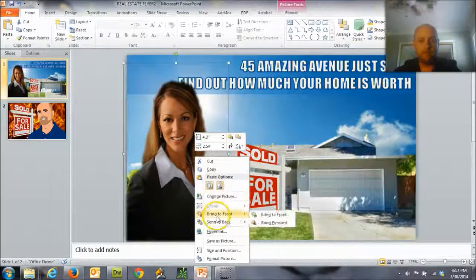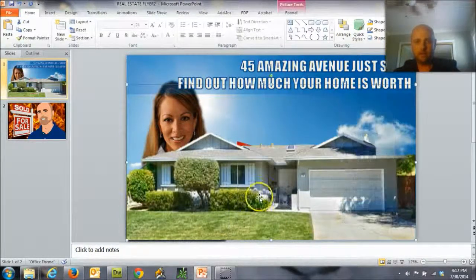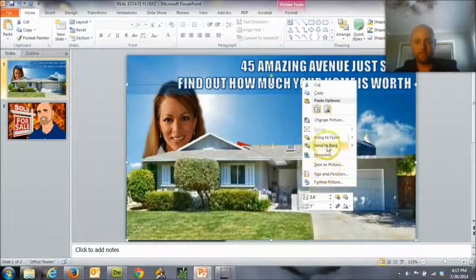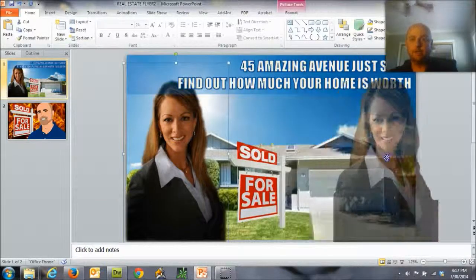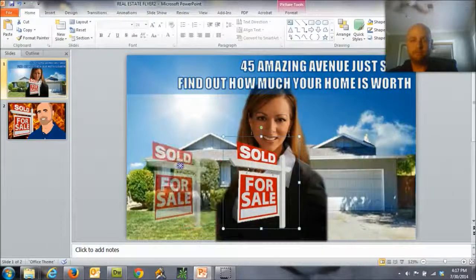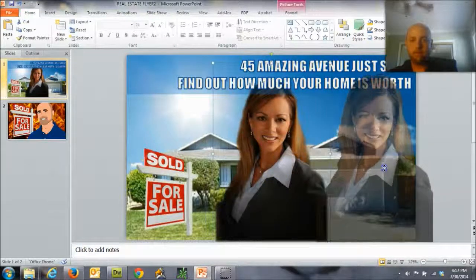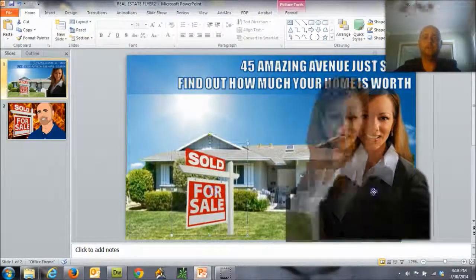If you want her to be in the back, you could send her to the back. Bring this to the front. Send it to the back. There's a lot of different things you could do to play with this. Now let's say that I want this sunshine showing. Let's move her over here. I don't like her on that side. Put the sign there. Put her here. There's a lot of different things that you could do, okay?